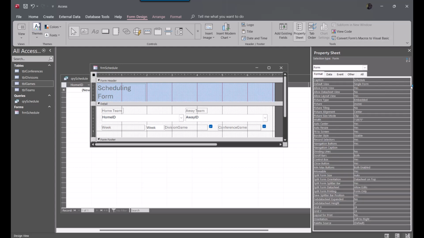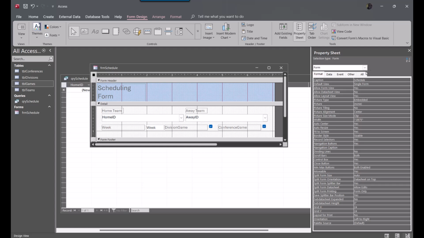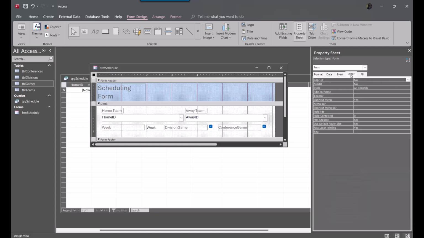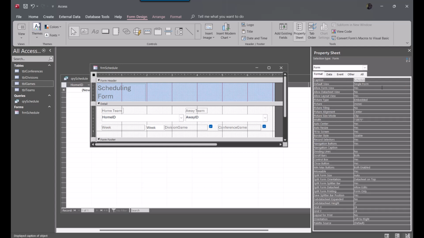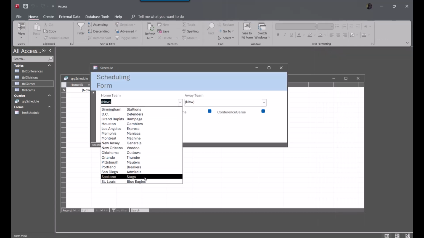I'm going to make this not all records, just one record, and single form. That's how I want it. Okay, good. One more thing we've got to do. It does have the teams in here.